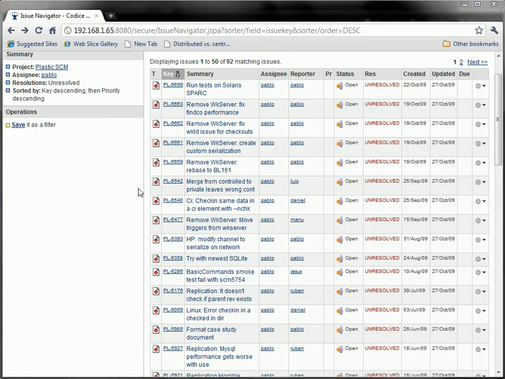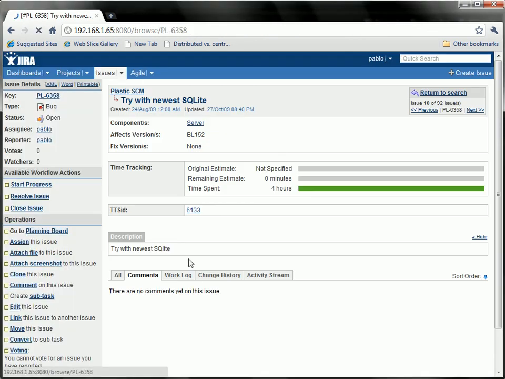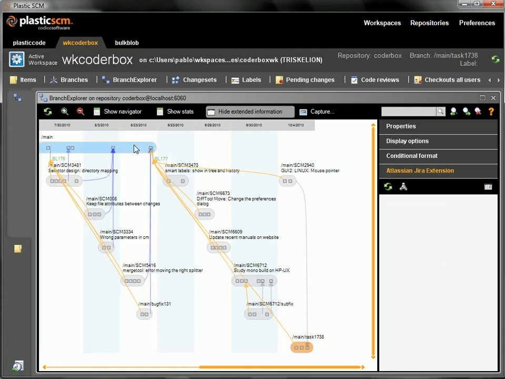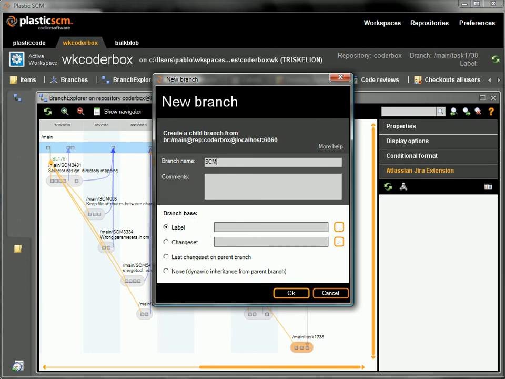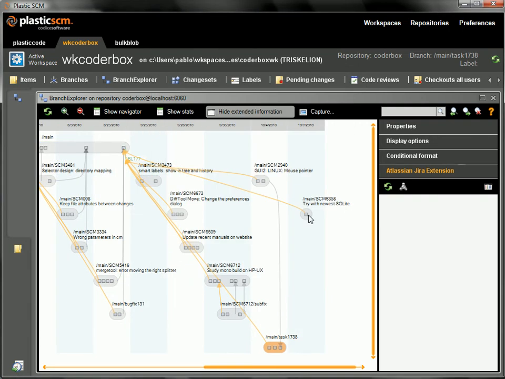Suppose I have a list of pending new functionalities and issues in Jira, and I want to implement a specific one. What I have to do is to jump to plasticscm, create a new child branch, and give it a name based on the Jira issue number. Then the link will be created automatically.